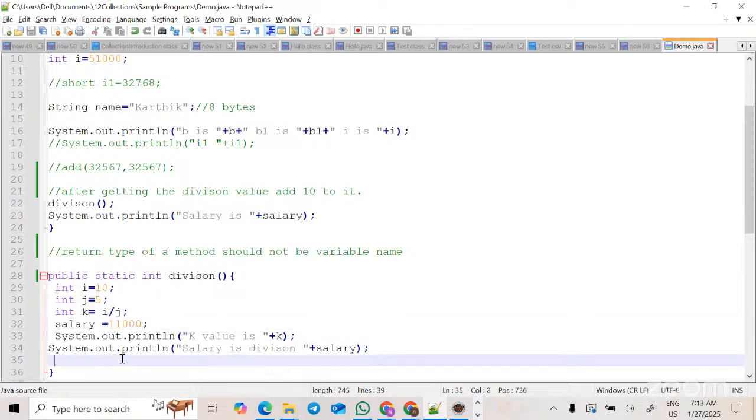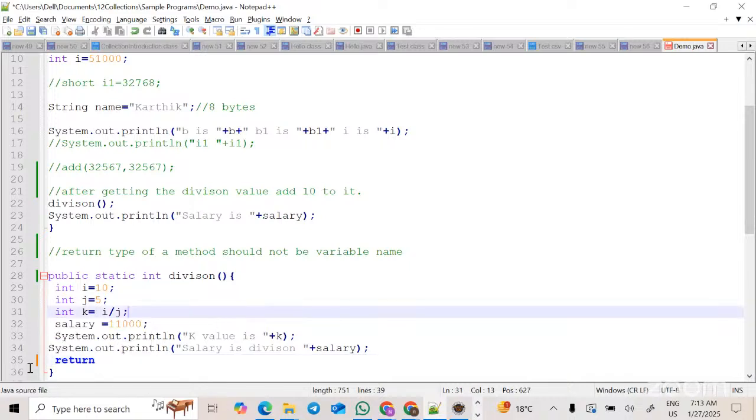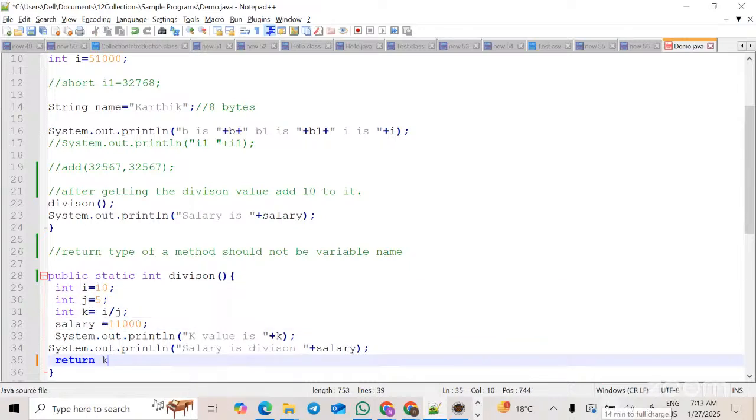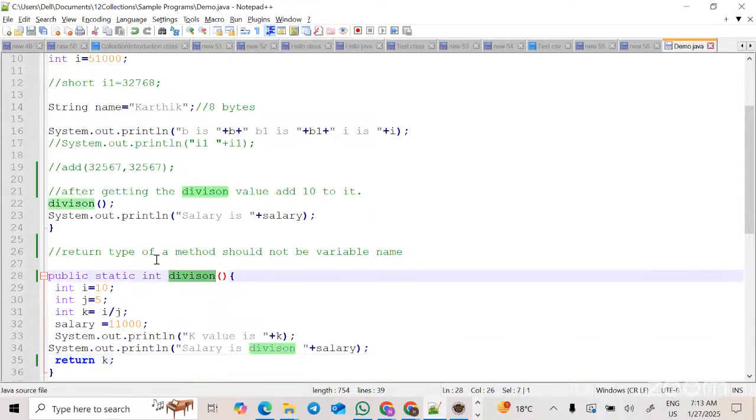No. So that is the reason whenever you are writing a return statement, you need to use a keyword called return. Return is also a keyword. That's the reason these keywords come in a different color. Return which one? Here 3 int variables are there. Which int variable should I return? k. So return k and then semicolon. So this is how you add a return type to a method.